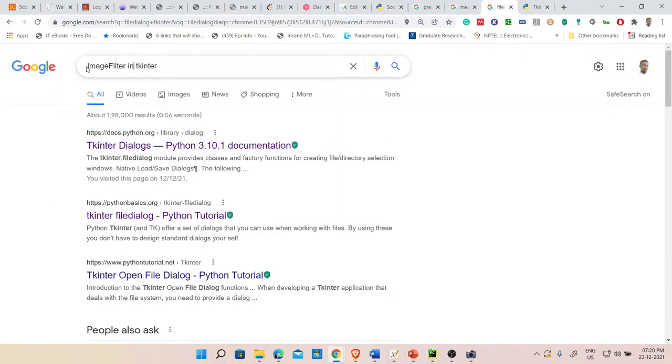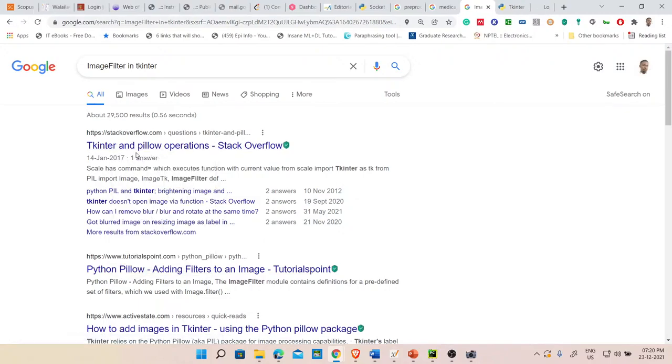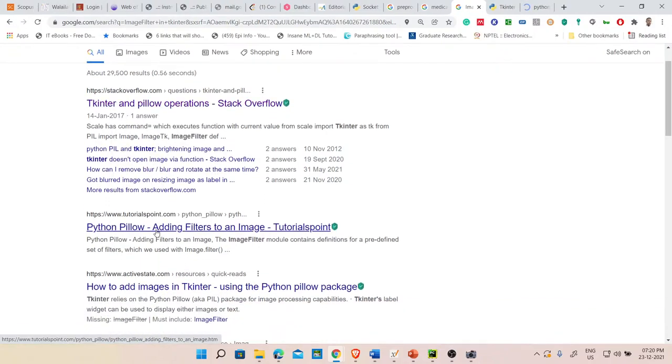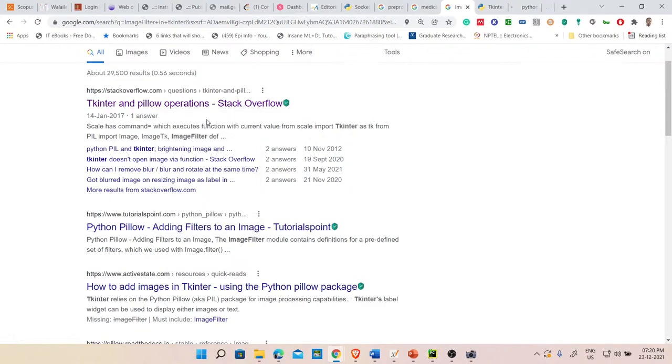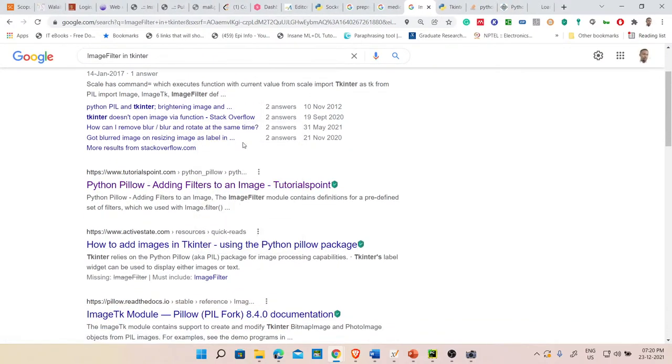In tkinter. Fine. So if this holds true, you see there, this works with the Python image library. That's why you need to import this. Let's see one of the mistakes which was in admin. It said, how about adding filters to this? How to add images in tkinter using this pillow package, okay? Because this is present in Python, or pillow, which is a package for image processing capabilities.